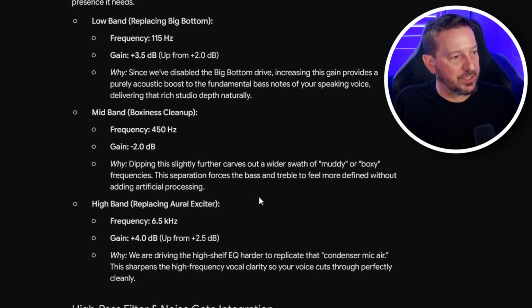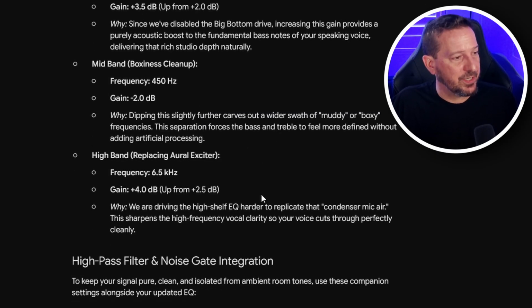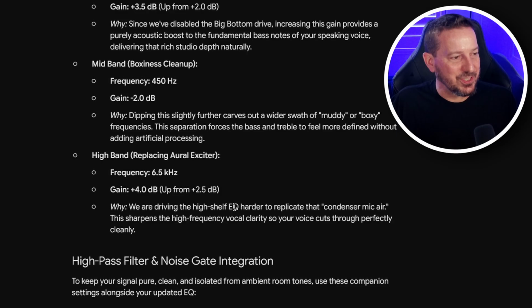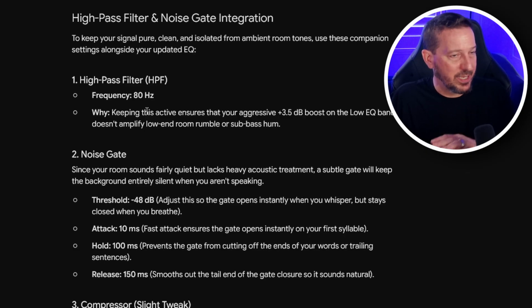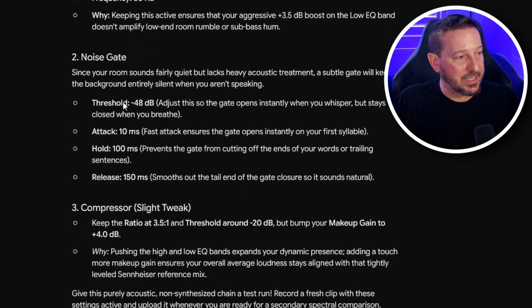In the mid band, we're going to set the frequency to 450 Hertz with a gain of negative 2 decibels. Again, we're dipping down that mid range in the tonal quality. I'm not so sure about this, but we'll see. And then the high band, the frequency is 6.5 kilohertz or 6,500 Hertz, and we're going to set a gain of plus 4 decibels, which is higher than what Gemini originally suggested of 2.5 decibels. So we're driving up that high end and the low end, and we're dropping down the middle end here. Now we're going to set the high pass filter using a frequency of 80 Hertz.